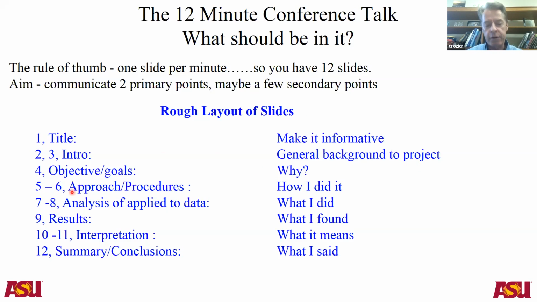So you're using electron microscopy or EDX or EELS, whatever it happens to be. And then perhaps something on how you analyze the data, so what are you going to do to the data? And then slide 9 might be the results, and of course you might have more than 1 results slide. And then 10 and 11 would be the interpretation. So what does this all mean? And then finally you would have a summary and a conclusion.